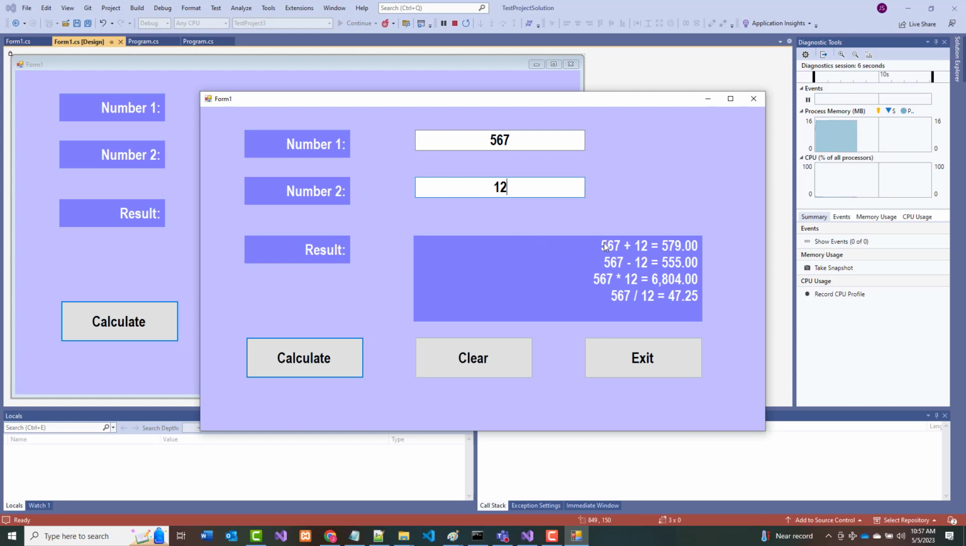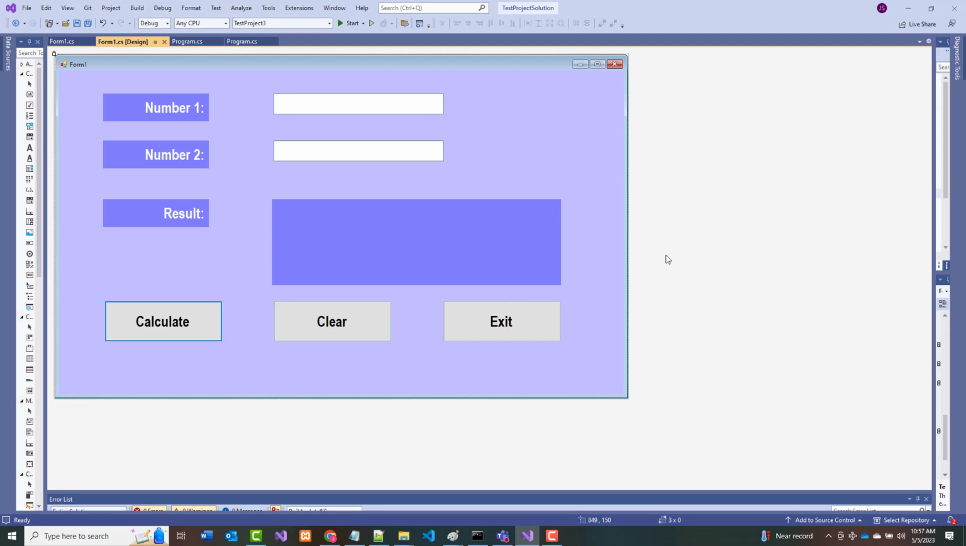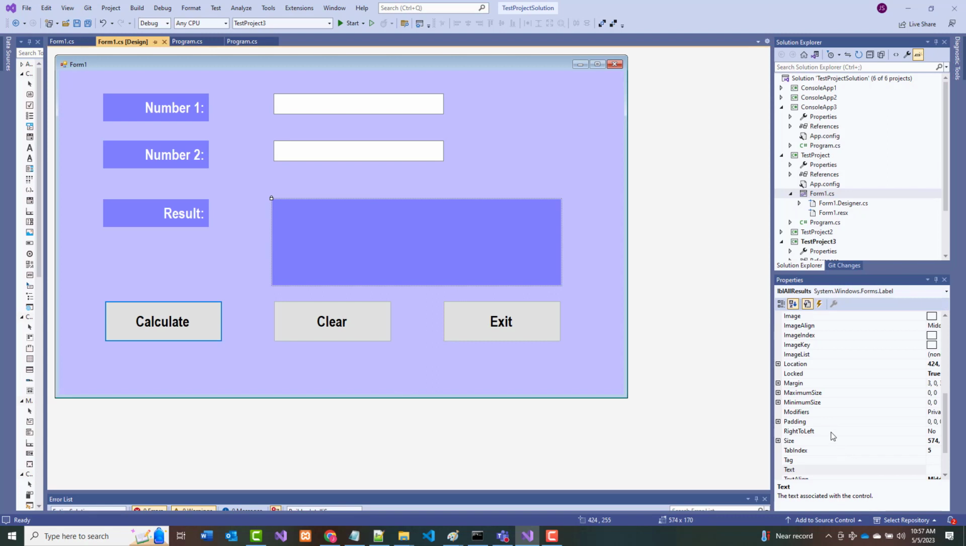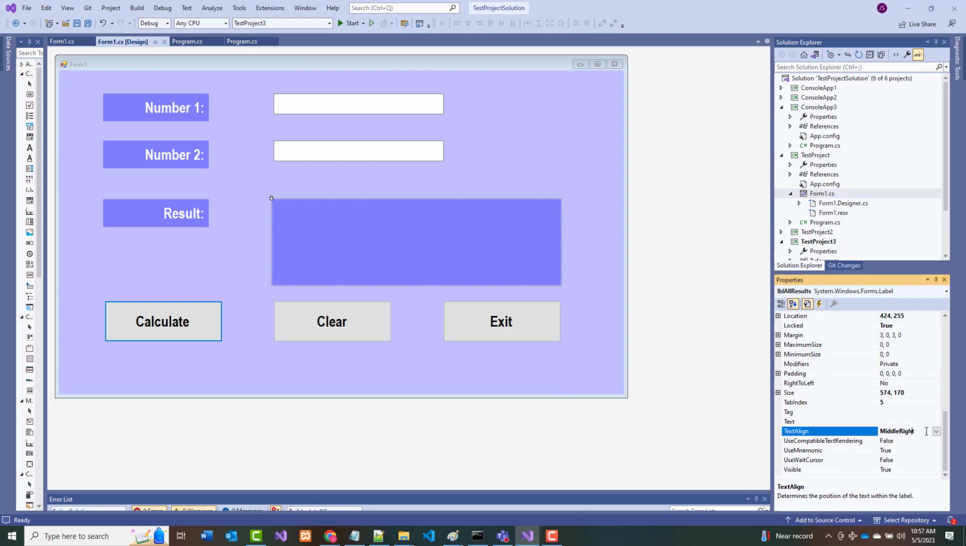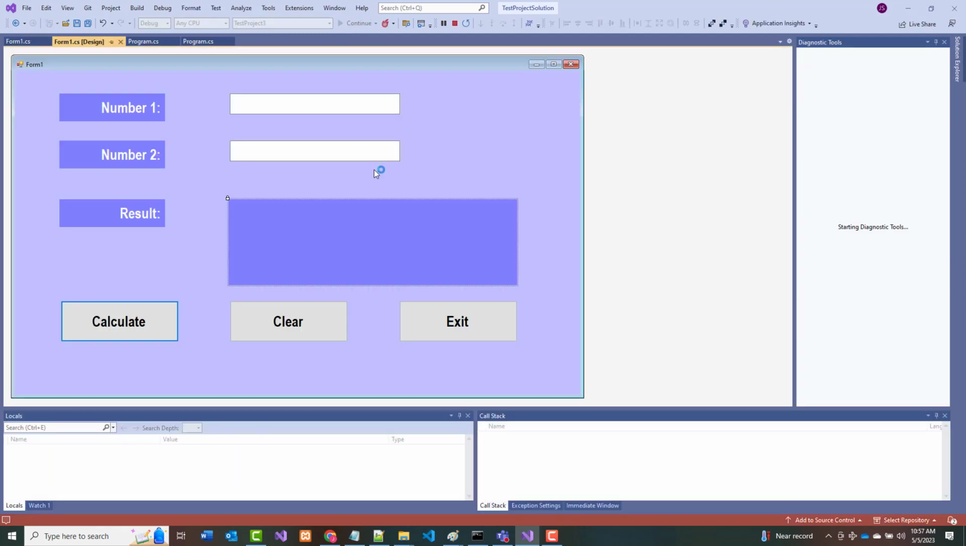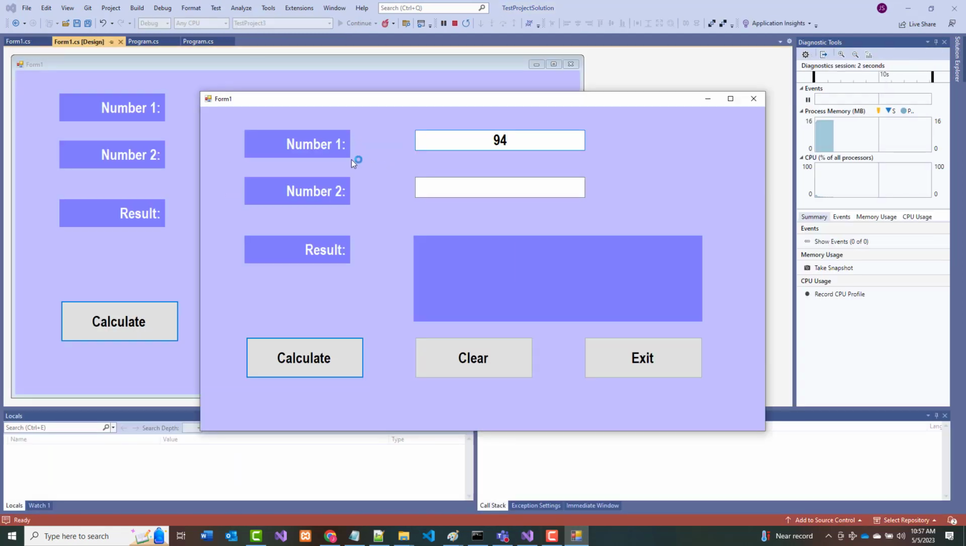All right, clear works and exit works. So let me change this. Make sure that that is centered. One of there. Try it one more time. There you go. All right, so our calculator is working. It's not beautiful, but it's functional and it works. All right, you can clear. Okay, we get our errors, etc. Okay, so that's all working.